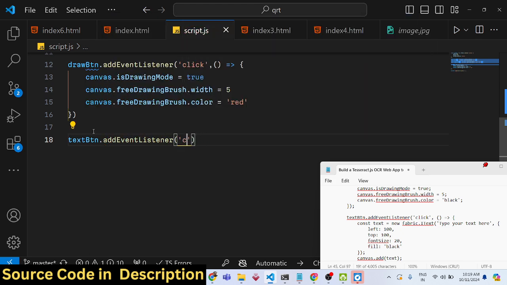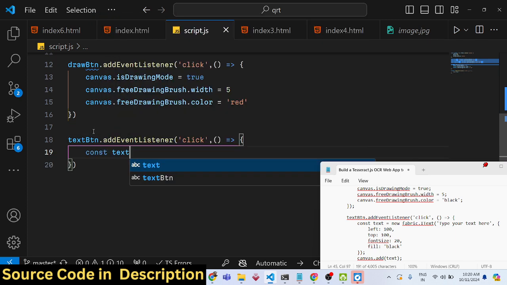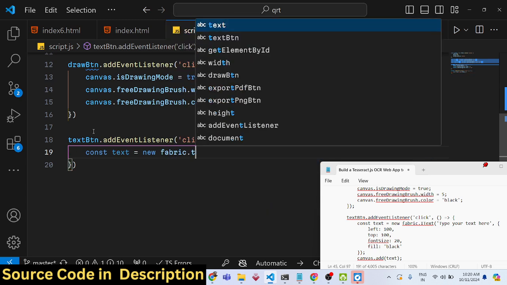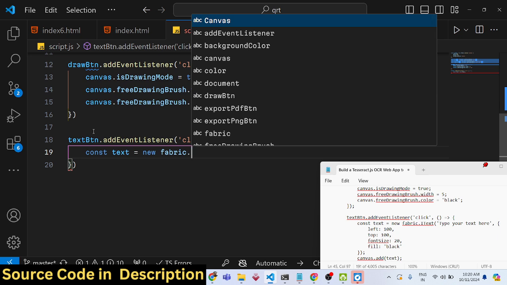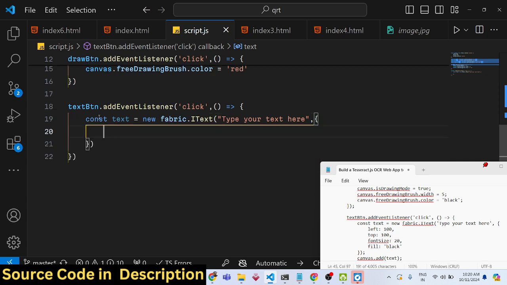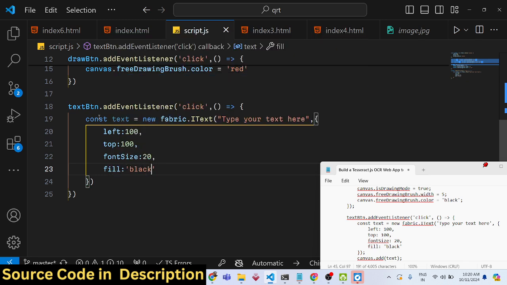So when you click that button, again we'll be initializing an event handler. So here we will be initializing a new fabric.IText method. This basically, the default value here will be type your text here, and the second argument which will be an object just describing much more information about the text. The positioning, the left 100, top 100. This will be the default positioning where it will be placed in the canvas. Then you can adjust it. Font size you can control. The text color you can even control, which is black color.